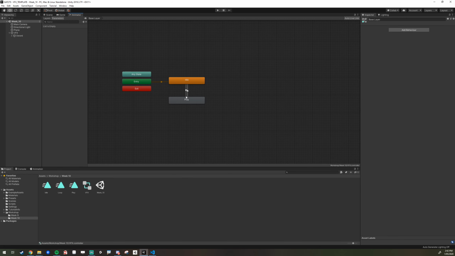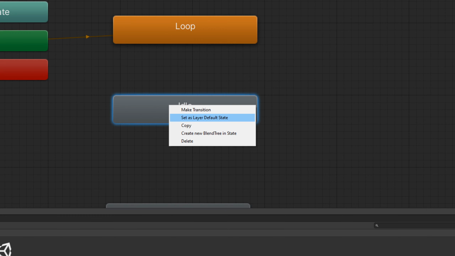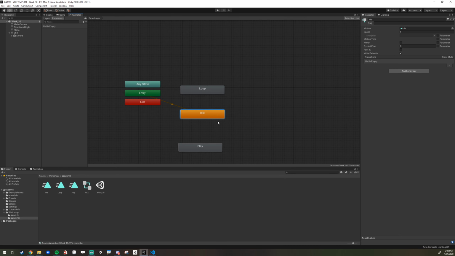Can you go through the process again? Yep, real quick. I'll show you one more time. So we grabbed the two animations we just made, dragged them in. Now, obviously this was set as our layer default state. To make this one go orange and be our default state, we right click on it and hit set as layer default state. This means that the animator will enter this one by default, okay? Once you do that, it's going to be orange. We can just delete this loop. We don't need it anymore.